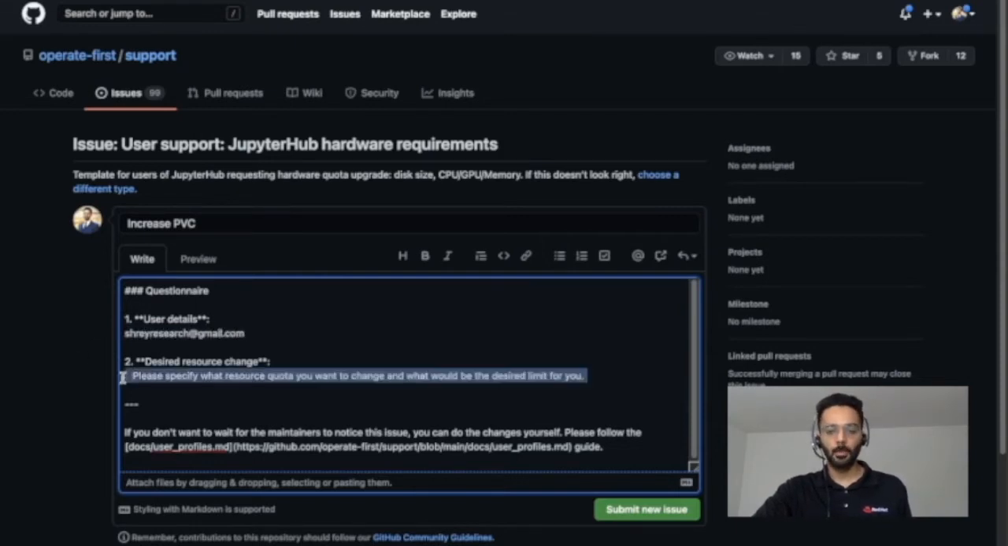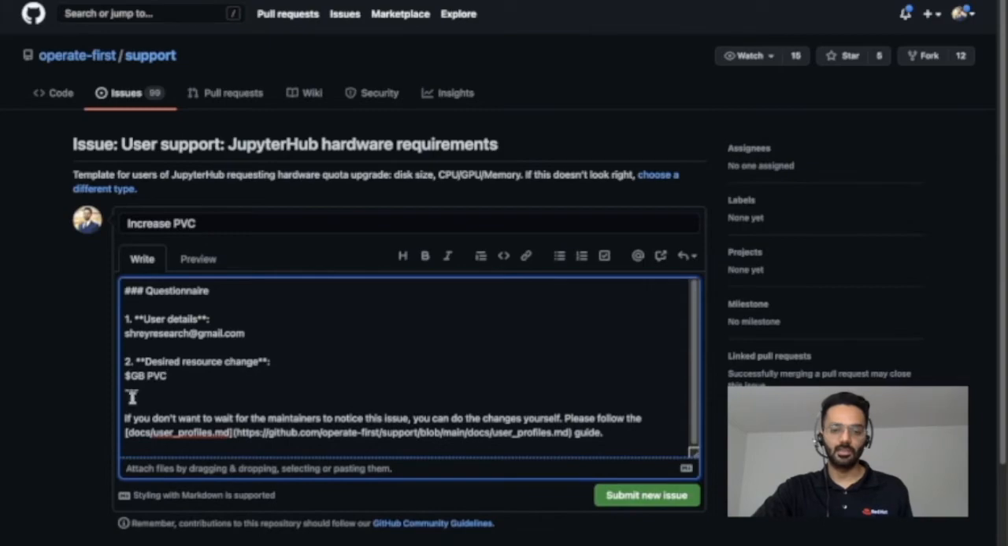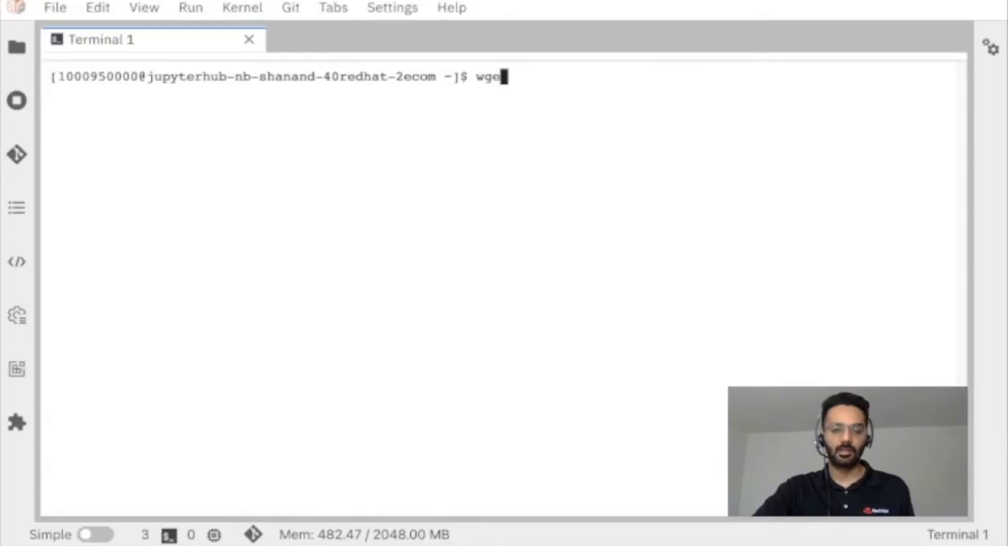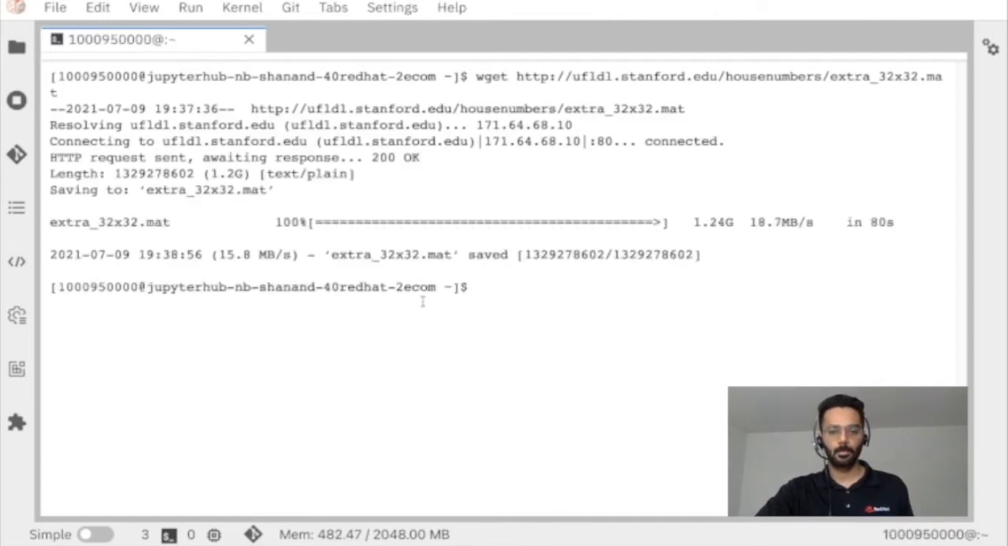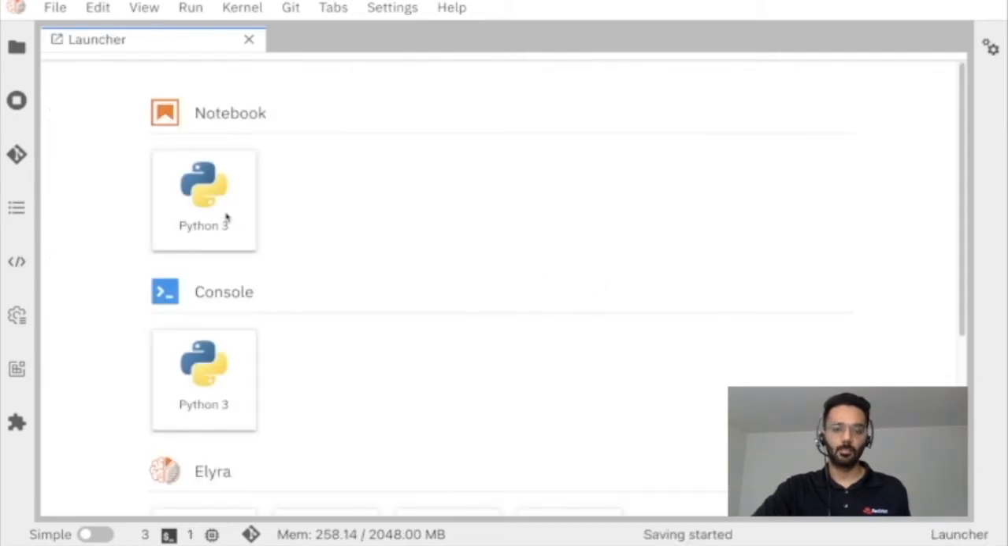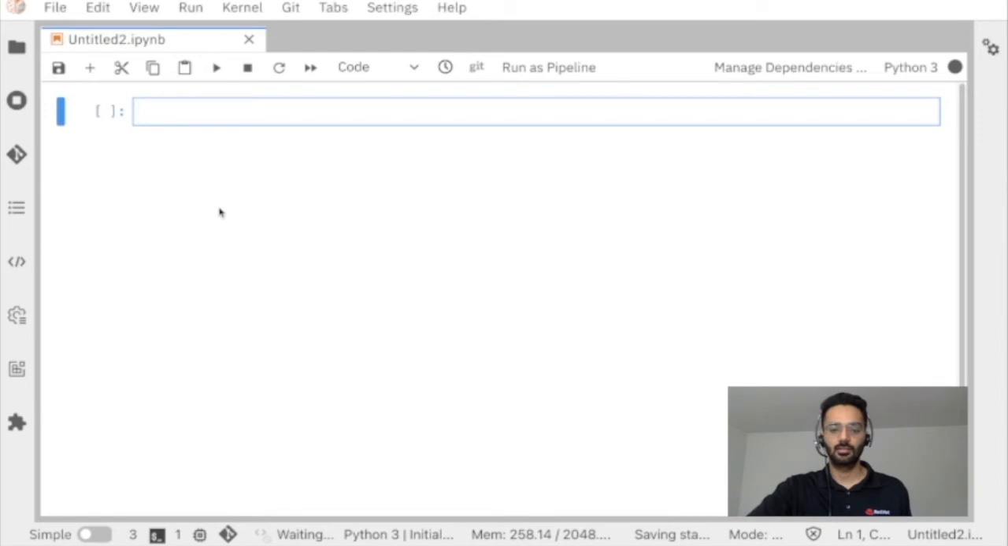For this demo, I already have an instance with high PVC. Let's go back and try to download it again. Great. We have the data on the disk now. An alternative to this could be directly loading this data in RAM. But you could still run into this problem, as you use your PVC to store interim and processed data generated from your analysis.